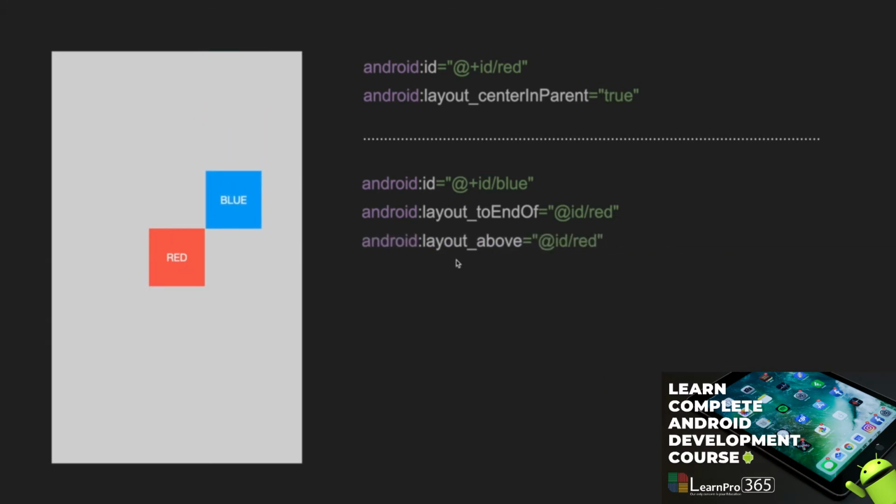We can also use layout above, and again, instead of using true and false, we are giving ID references here. And now these two attributes combined together move blue to the top right corner of red because it aligns it to the end of red. Also, we say that it should be above red. We can also say align bottom. If you say align bottom, it moves the blue view here next to the red view. Or you can use below, which will put blue below the red.